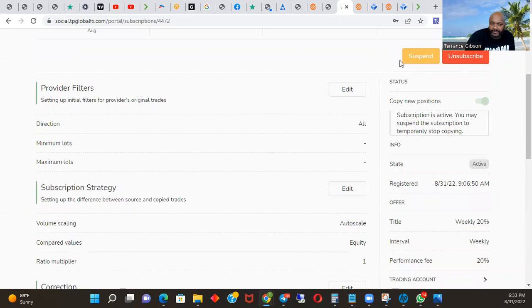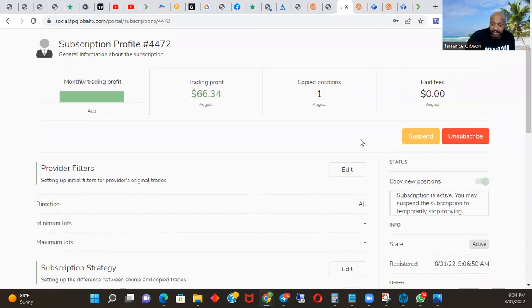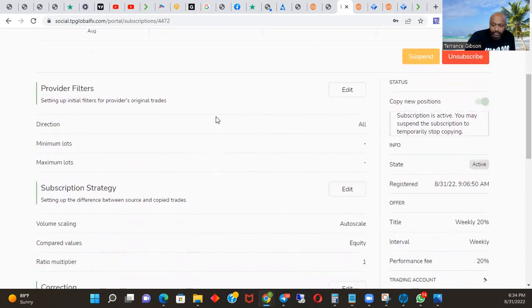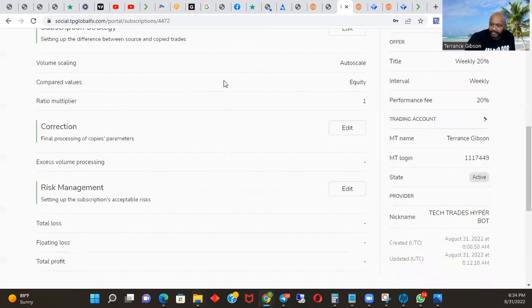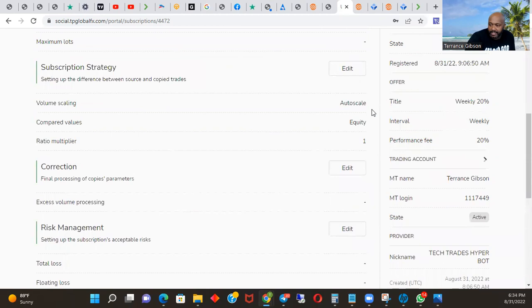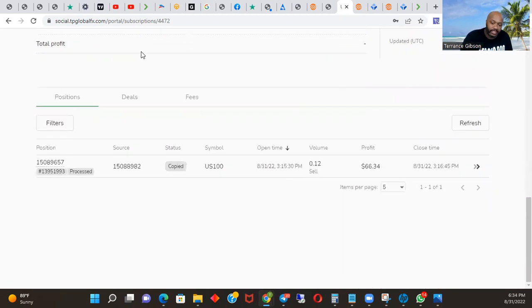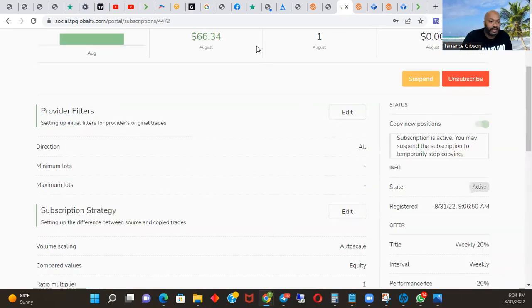You're going to have this, but this is going to say activate. So I can just suspend this now if I want to, but I'm not going to suspend it. One position copied, only that 63.34. That's probably one trade that did that. So it's going to say activate. All you do is click activate. Do not mess with any of this unless you know what you're doing. If you don't know what you're doing, don't touch it. Don't touch any of this.